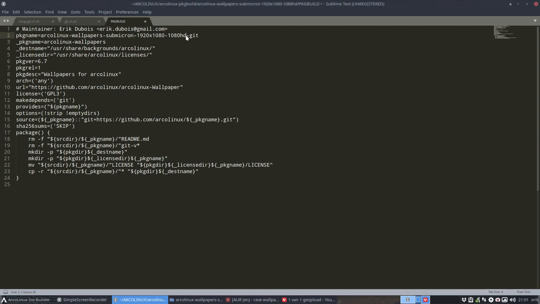I put git behind it so everybody sees this. This is the name that everybody looks for. Sudo pacman -S, that's it. That's the name with the git behind.